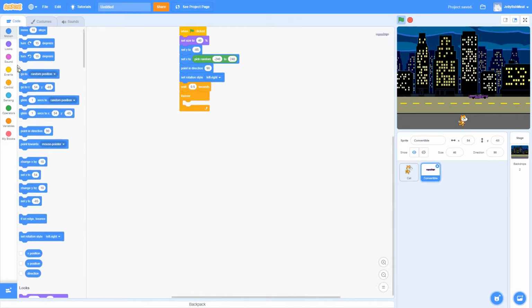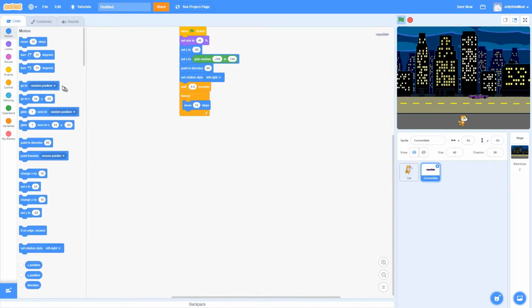So forever, move 10 steps, if on edge bounce. You're going to change move 10 steps to 12 actually, and it goes a little faster. By the way, guys, this is going to be a pretty hard game, not to make, but to play. If on edge bounce means if it touches the edge, it bounces back and keeps doing it.